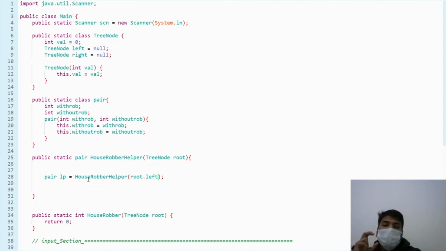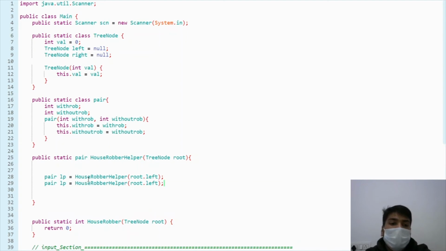Okay, these two things I'll get from my left side. Okay, this call, and same thing for the right. This will return me a pair, that is the right pair, and root dot right. Okay, and now I'll make my pair.